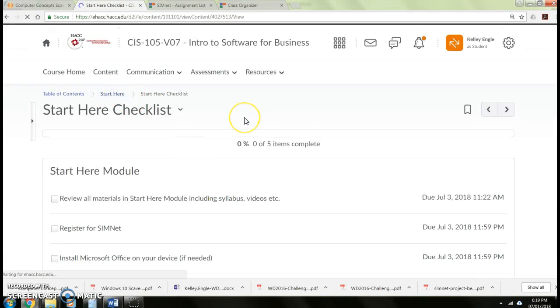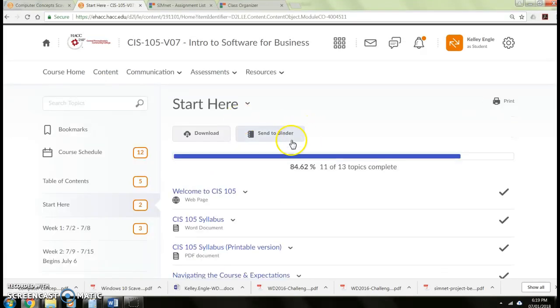So when you go back and go through Start Here, the most important thing is, one, making sure you have Microsoft Office installed on your device. It should be Office 365. It can be 2016 if you have that. Even 2010 would probably work for the most part, but you do get a free one-year subscription to Office 365 as a HAC student. So if you don't have it, I recommend downloading it. You will need it for some of the homeworks.